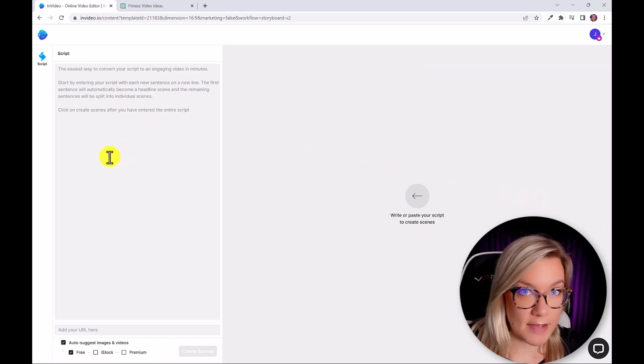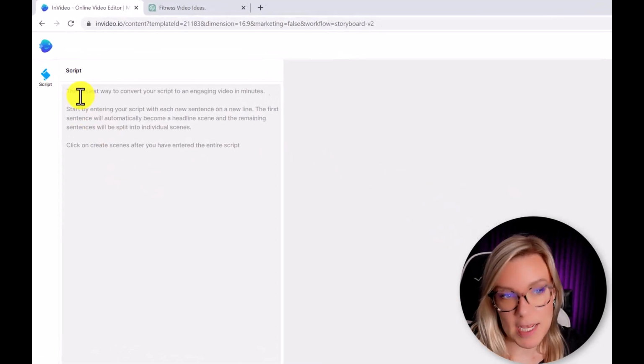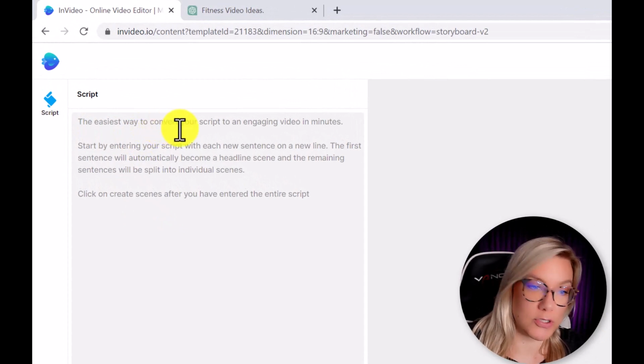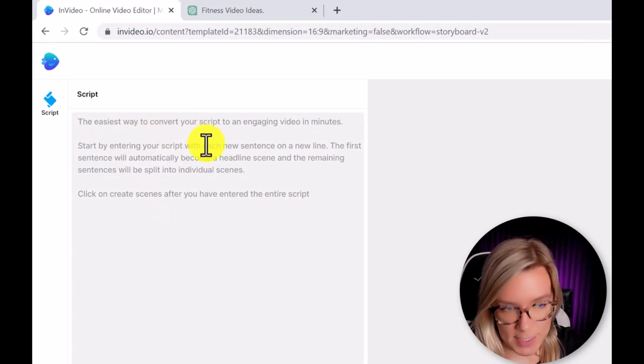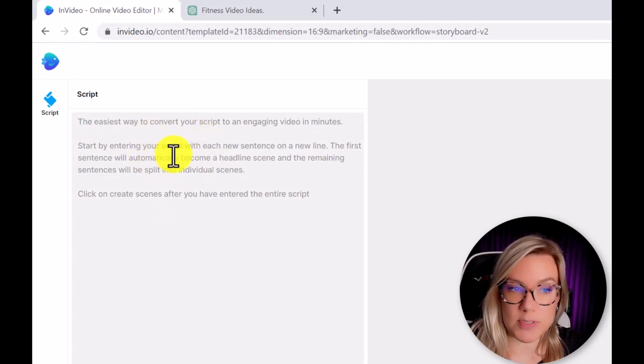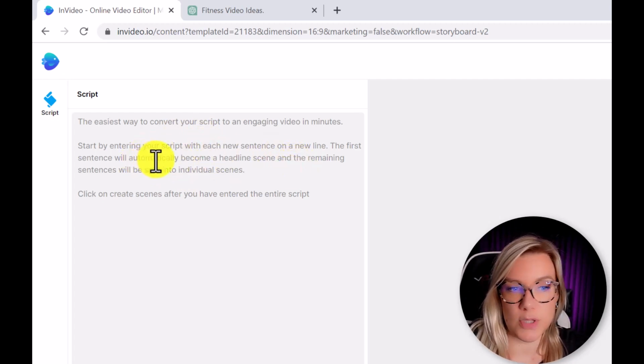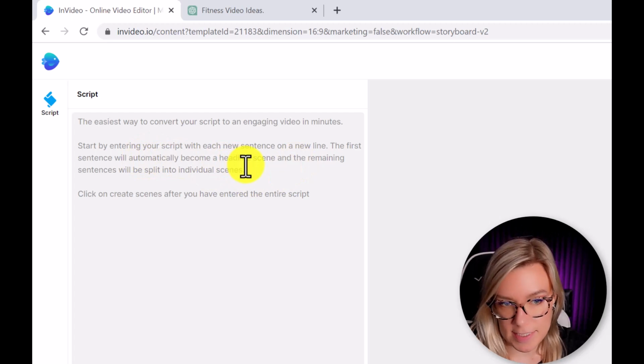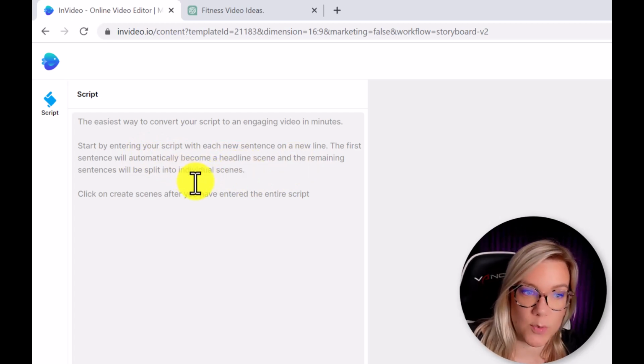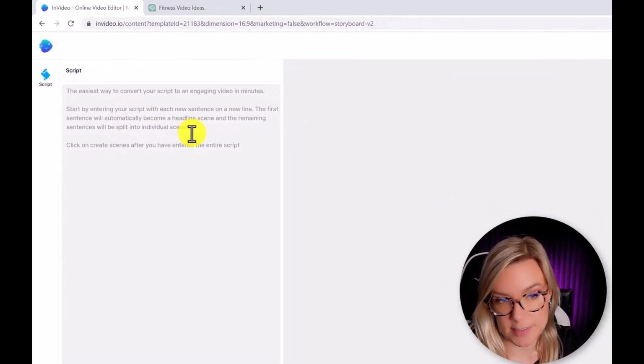So over here on the left is where we're going to place our script. It says the easiest way to convert your script to an engaging video in minutes. Start by entering your script with each new sentence on a new line. The first sentence will automatically become a headline scene and the remaining sentences will be split into individual scenes.